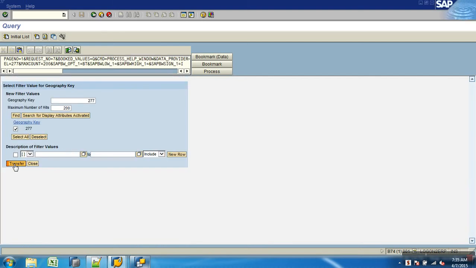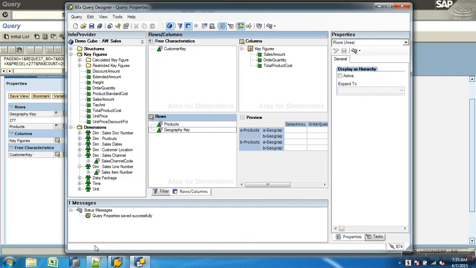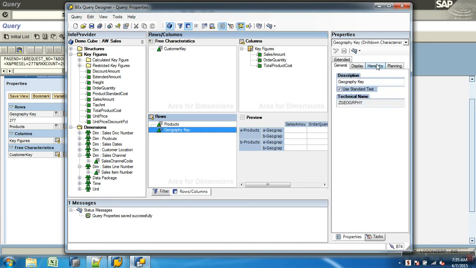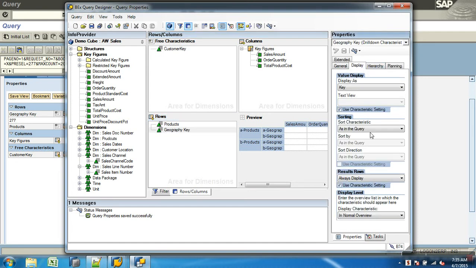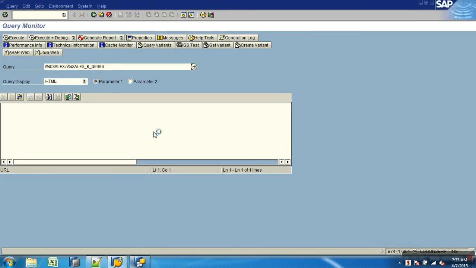Now look at this. Is this result actually total of only one row? Yes or no? In this kind of requirements, I don't want the result. But if it is summation of multiple rows, let it be there. But if it is just showing the sum of single row, I don't want this. Then I will say, for geography key, I will say display result only if it is more than one value. So it will show result of geography only if it is more than one row.